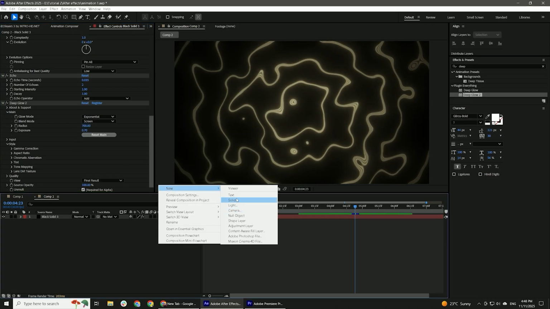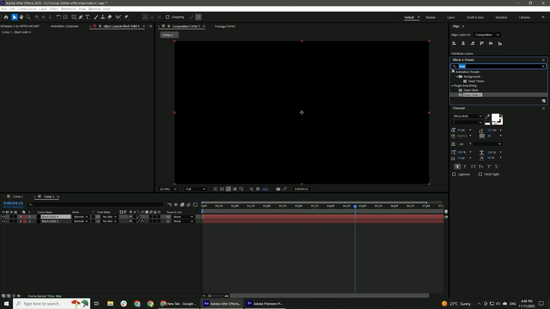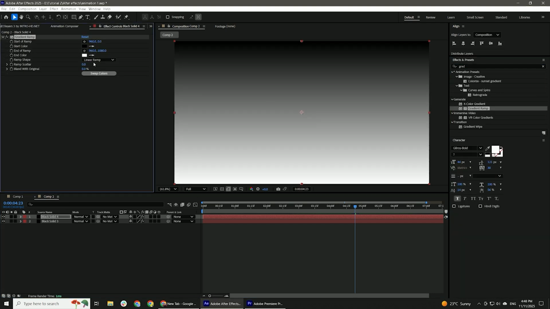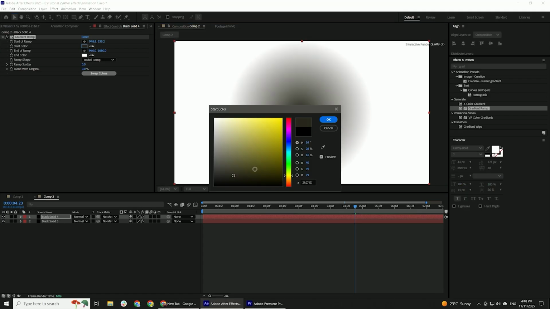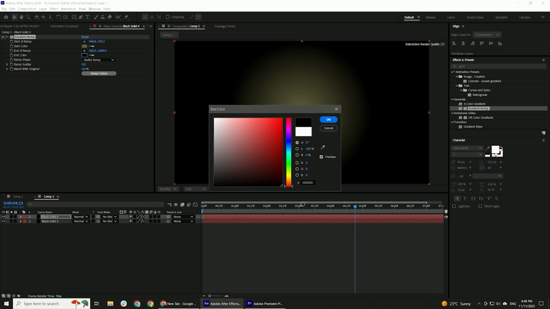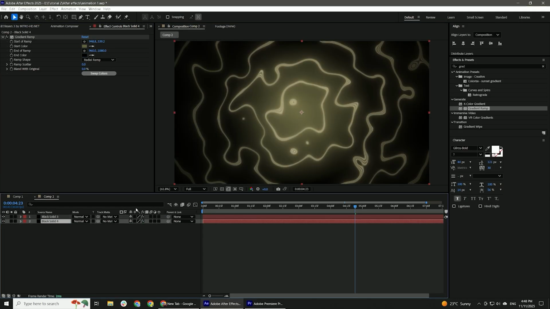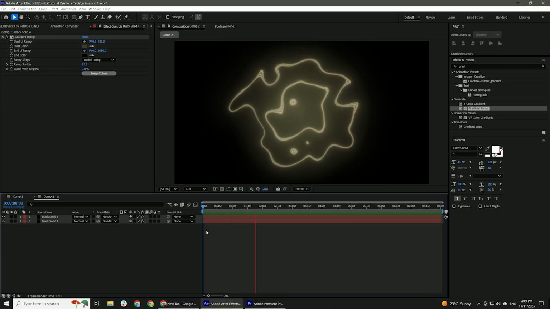Right click in the timeline, choose solid, then search for gradient ramp. Change its ramp shape to radial ramp. Change the color midpoint to center and its color to light yellow, and place it beneath solid layer 3. Now we are done with the background.